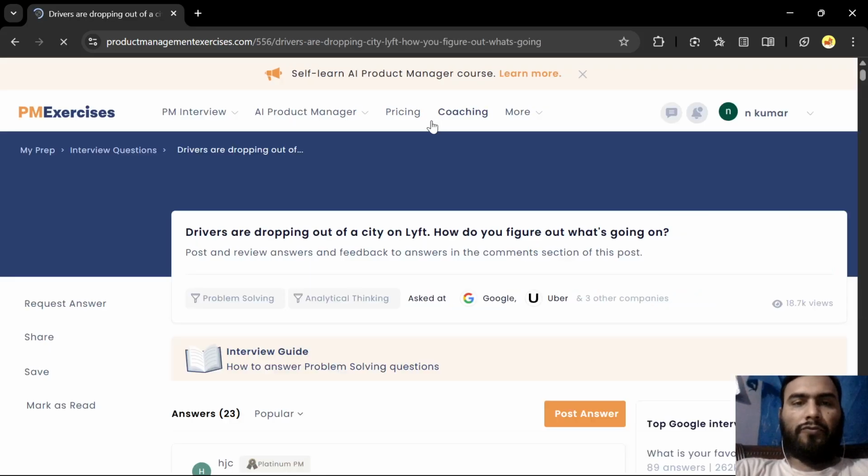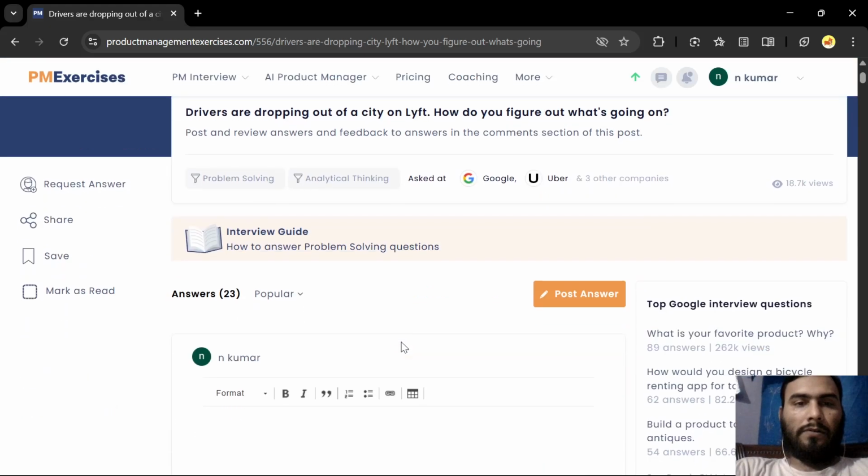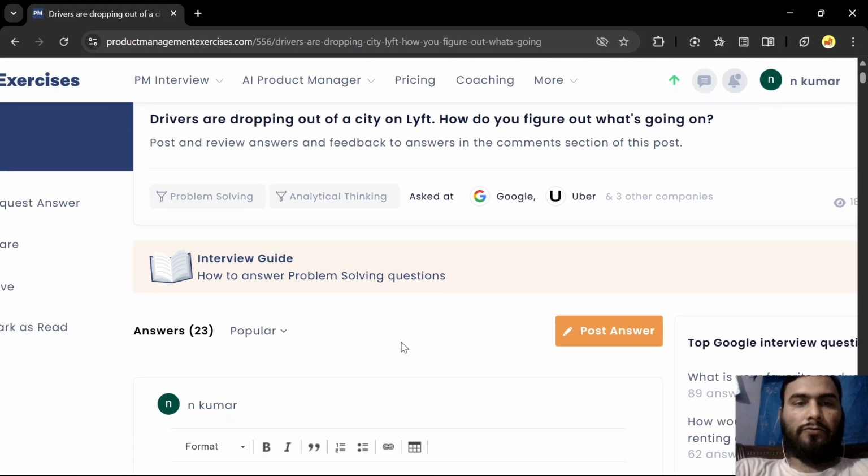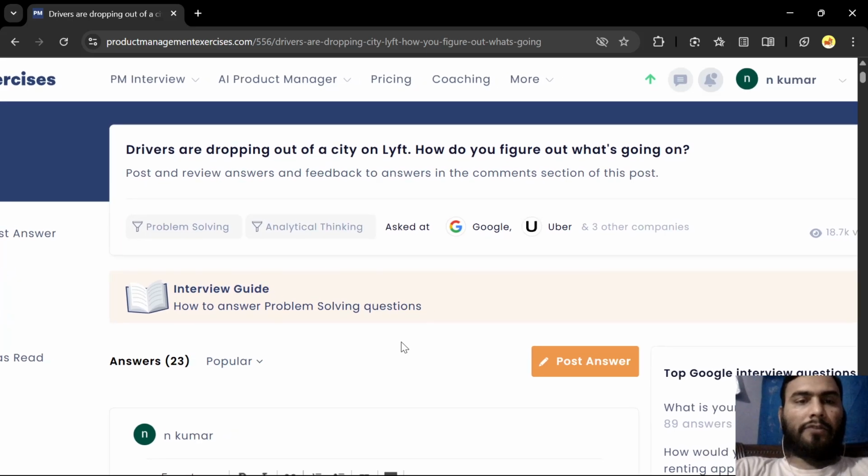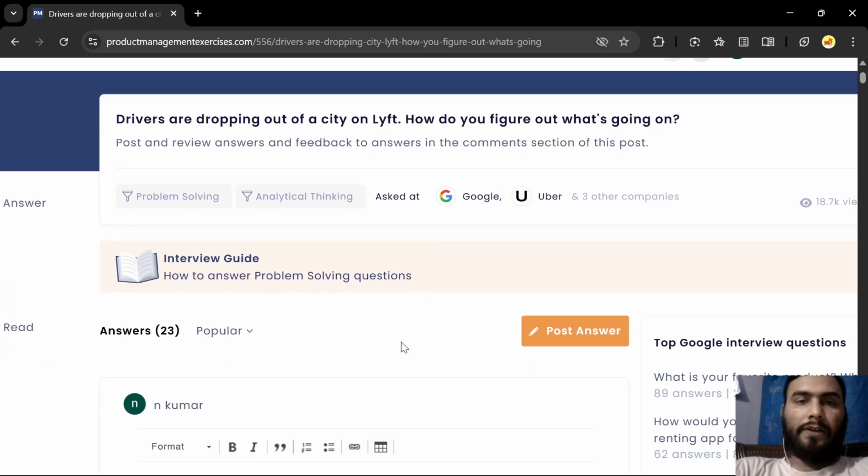Drivers are dropping out of a city on Lyft. How do you figure out what's going on? Yes, so let me zoom it in a little bit. Drivers are dropping out of a city on Lyft. How do you figure out what's going on? This has been asked at Google over 3 other.